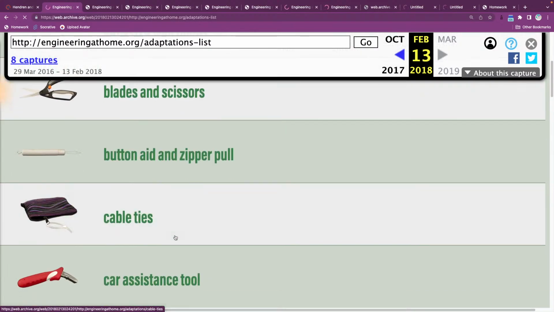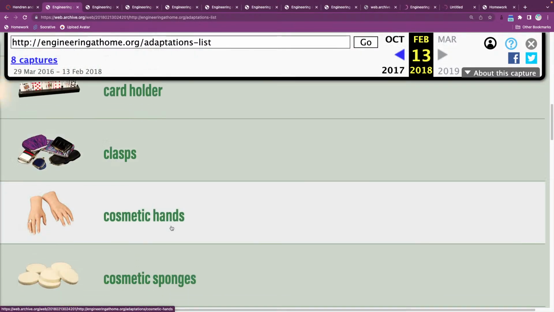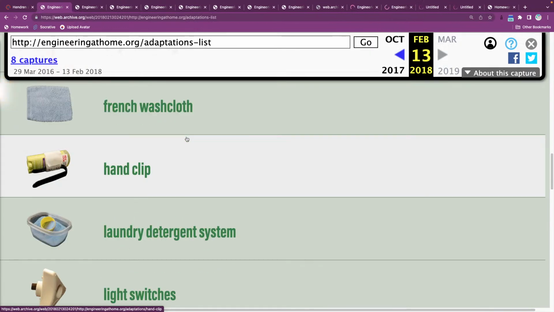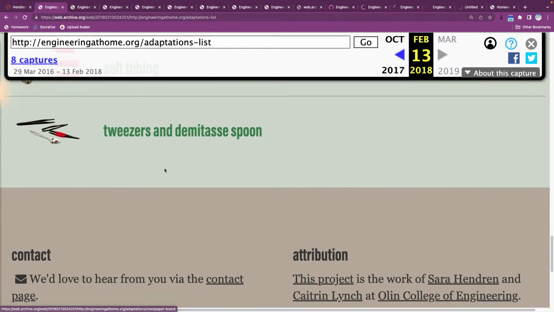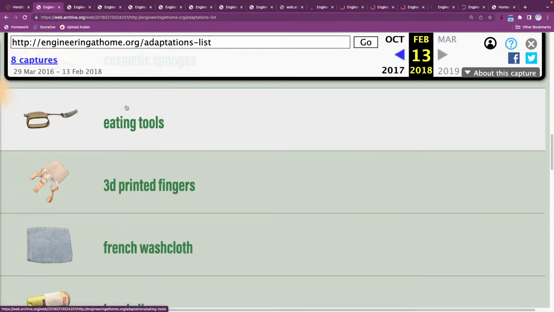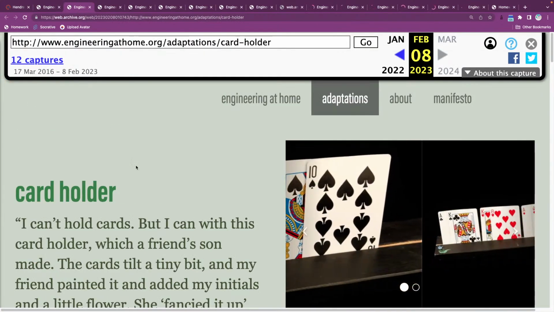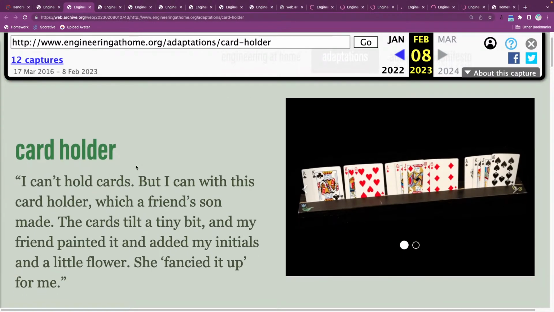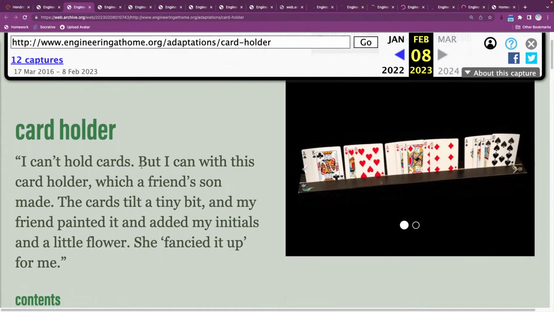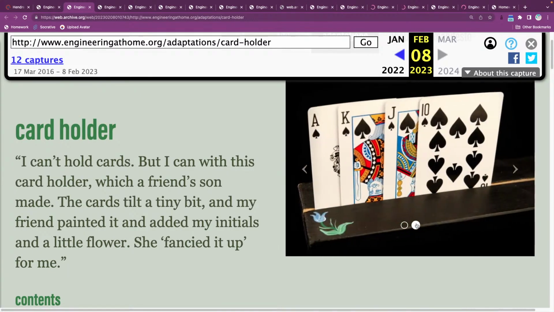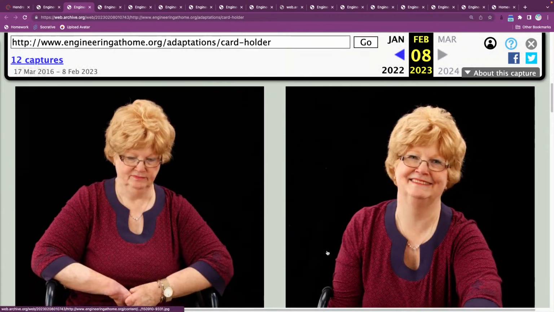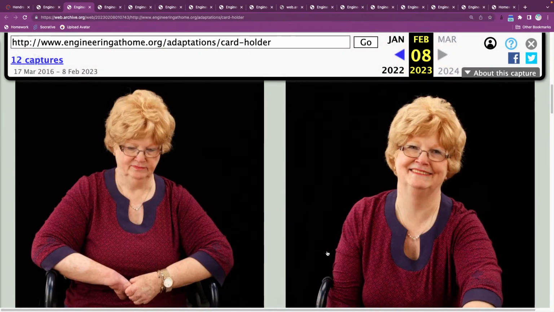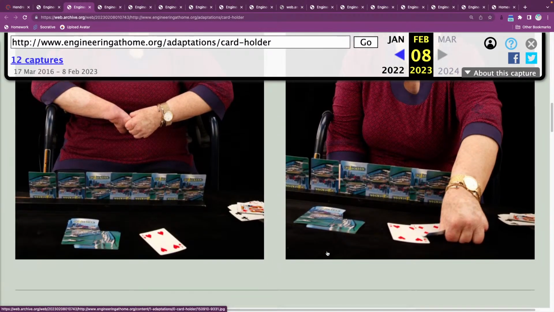All right, we're going to take a look. I don't think I'm going to look through all of these, but some of these are. There's not that many, but I'm not going to look through all of them, I don't think. Oh, how cool. So a friend made this out of wood so that she can hold cards in it. Even though she can't hold them herself, she can still use it, which I think is kind of amazing. Very cool.